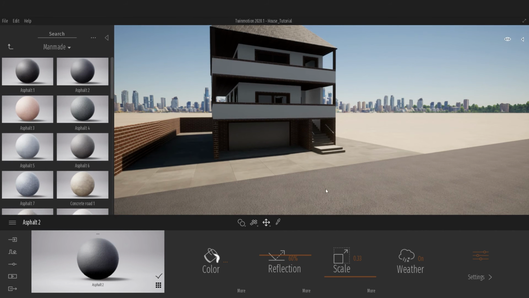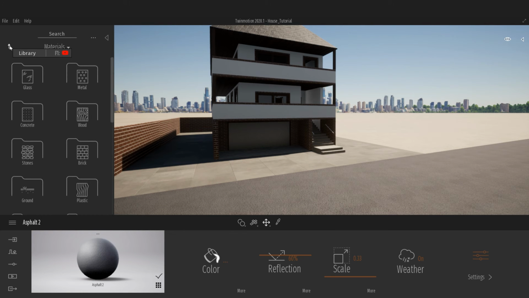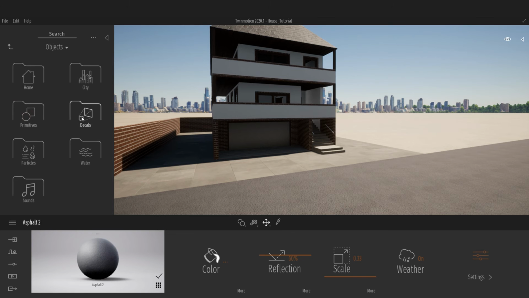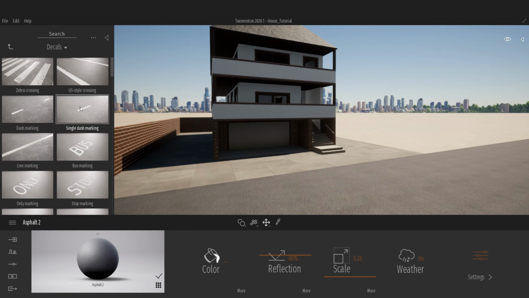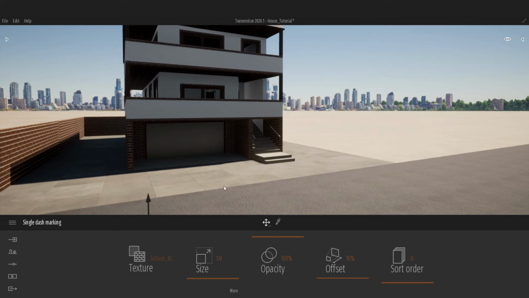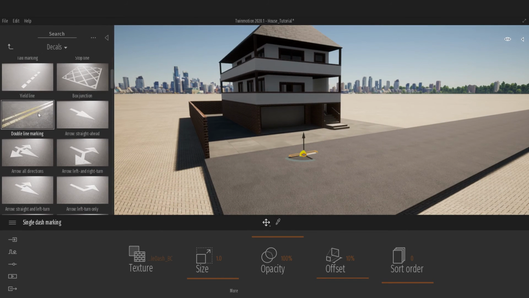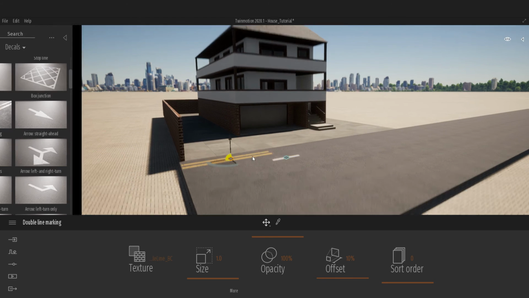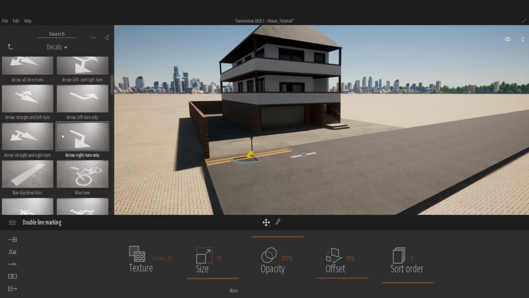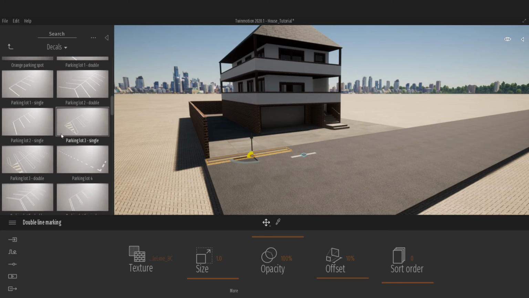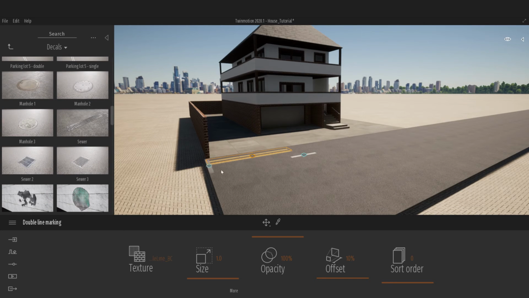So I've kept the amount of materials I've used to a minimum, just trying to use a small selection of colors throughout the model. Let's take a look at decals and how we can use them to add a little bit more detail to the road here. Back in the material library, we can click into objects and decals. I can drag and drop in some line markings, leave them on the road for the moment. And also a sewer decal.